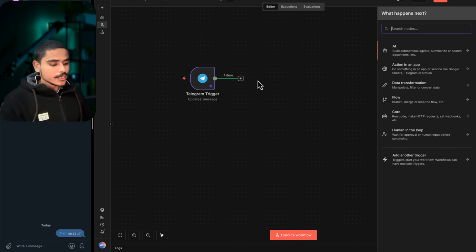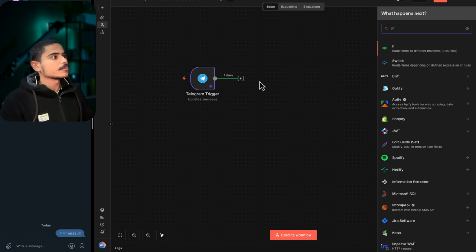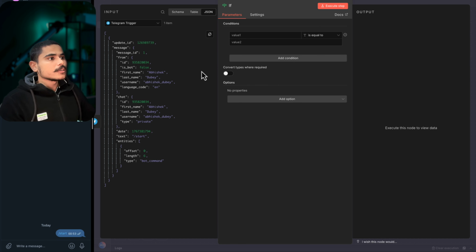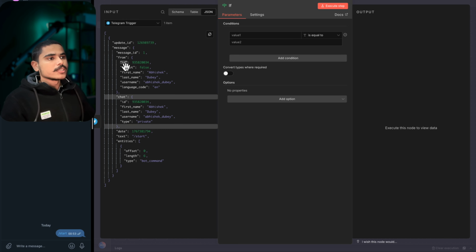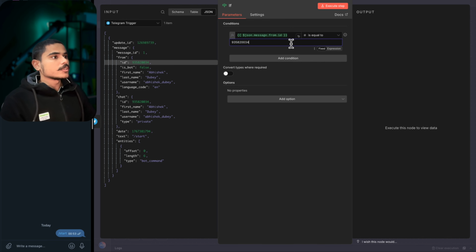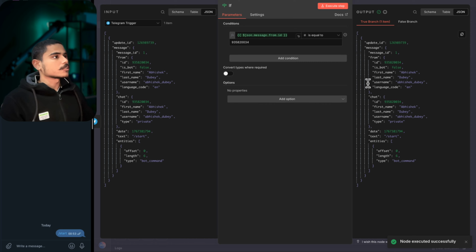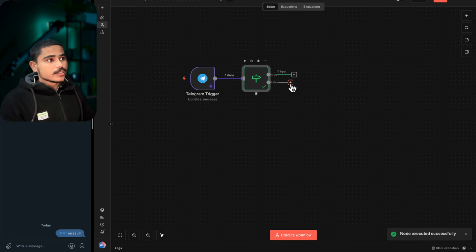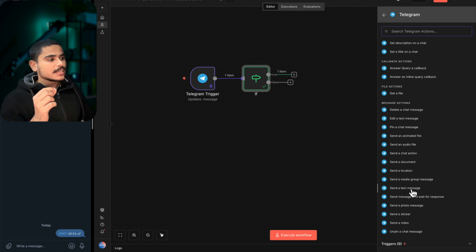Next, what we wanted is to only process messages from a specific user ID. For that, I'll just use an if node. Go ahead. And for value, what we want is from ID, the user ID. Now we'll drag this from ID and make sure it's true only if the from ID matches my user ID. Execute this step. It is matching. What if it does not match? If it does not match, you want to simply send a text message.